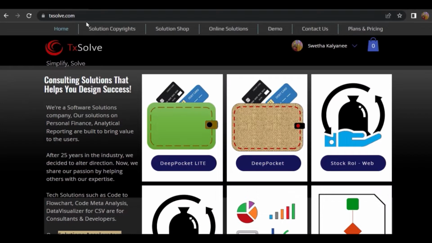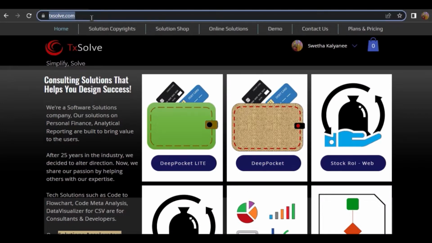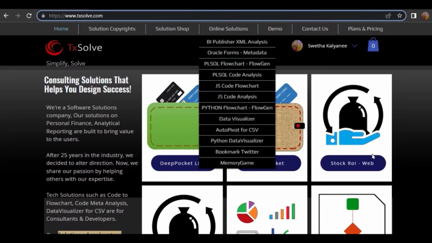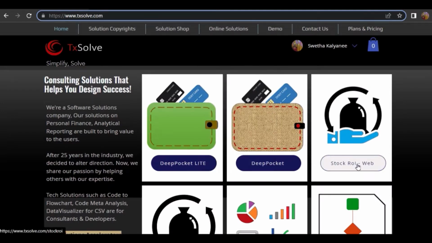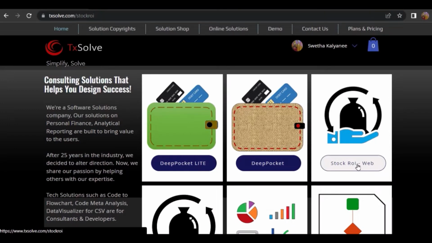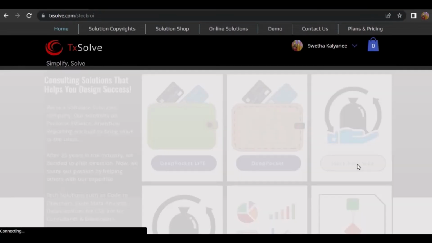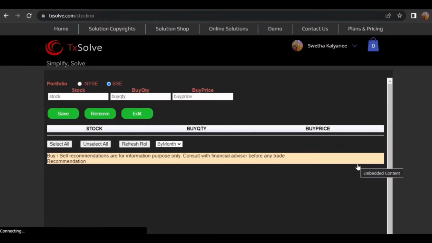To access the StockRoI Web App, go to www.techsol.com. On the landing page, at the top right, click on the StockRoI Web button. Subscribe and get instant access to the StockRoI app. So here is the StockRoI Web Apps page.